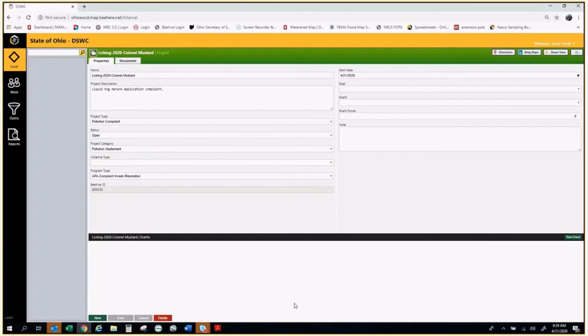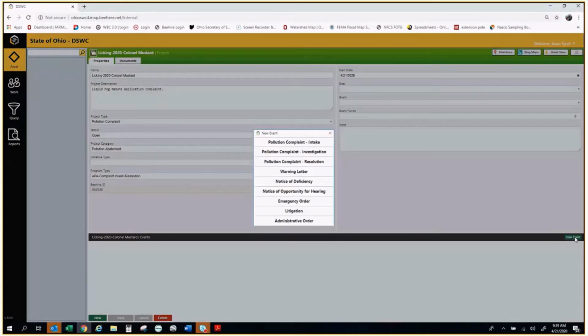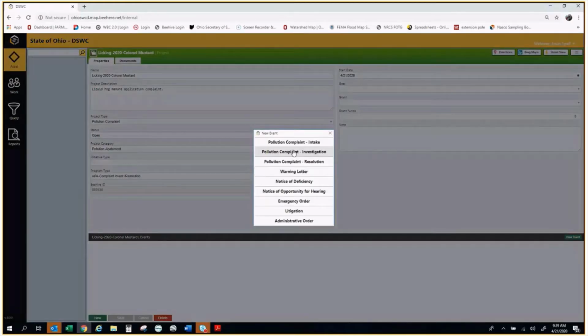So again, you go down here, after you click Save, you come over to where it says New Event, you click it, and then you have a bunch of options that pop up in this box. The first one that we're going to fill out, and this is one that you guys as a district would fill out, will be pollution complaint intake.